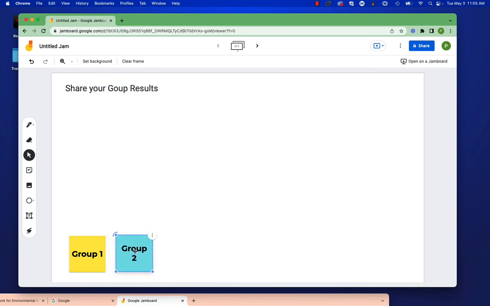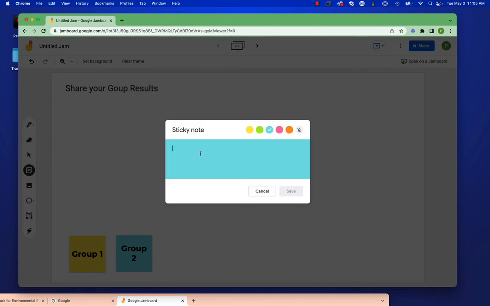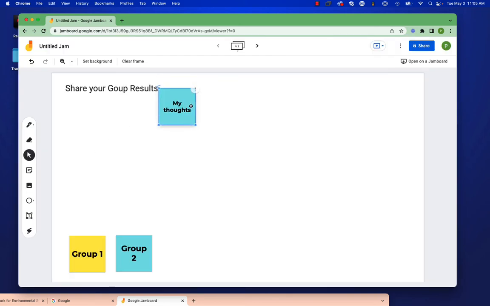So then you can assign students to come in, and when they want to represent an idea from their group, they will choose the appropriate color for their sticky, add their thoughts, and put it in based on the color. So you'll see group one will be all in yellow, and group two will be all in blue. Now, that is one way to do it.